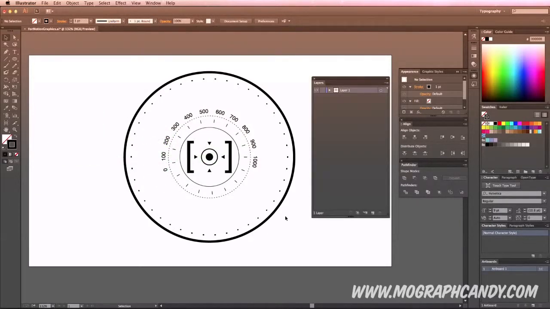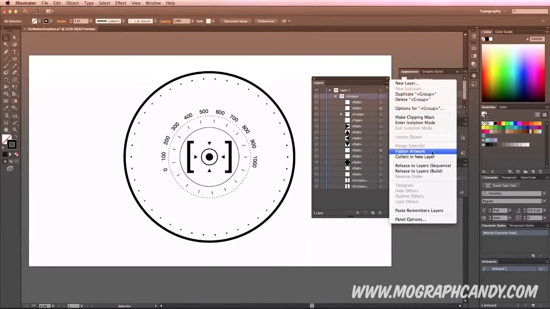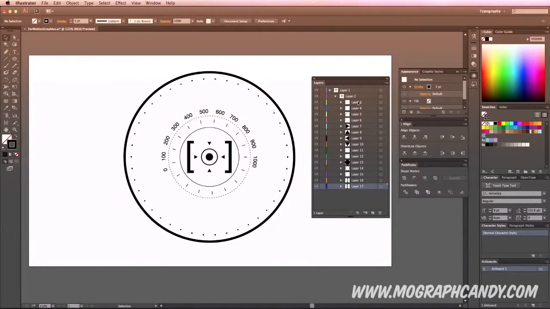If you're going to bring this into After Effects or Premiere and you want this all on separate layers, the last thing you're going to want to do is go into the layer, select a group, and go to this drop down here and go to Release to Layers, Sequence. And that creates all new layers. Just drag those out and you should be good to go. That's what I do when I'm finished creating these types of elements.